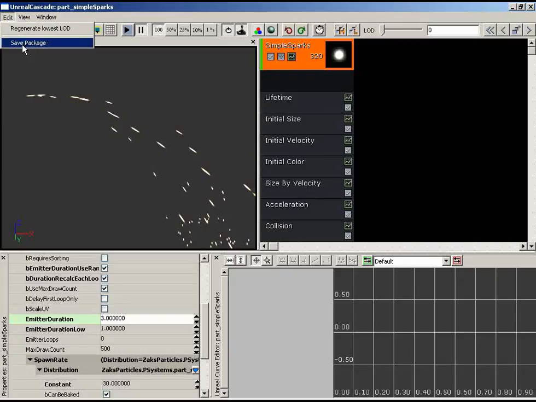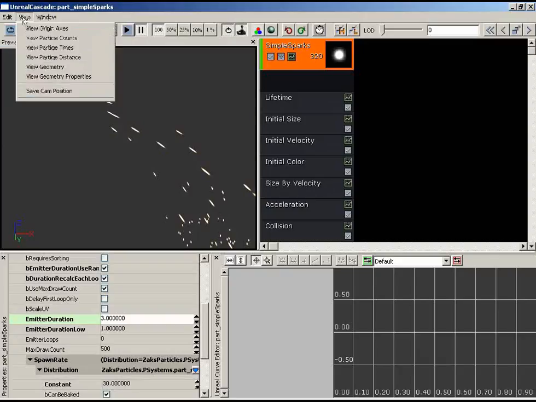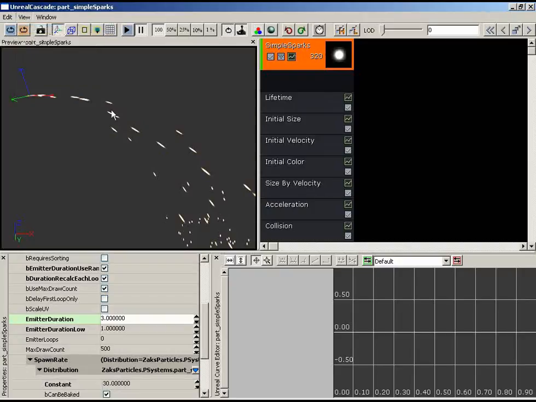We have the save package, which I'm sure you all know what that does. We've already used it. Of course, it's just a shortcut way of doing it here as opposed to jumping back to the generic browser and saving your package with the particles in it. Which is great if you have Cascade maximized like I do. Under the View menu, we have all sorts of stuff that we can show in the view to help us diagnose certain aspects of our particle system. We can view the origin axes, which if we take a look, are visible on the particle system right where it's being born. It's just the local axes of the emitter itself.